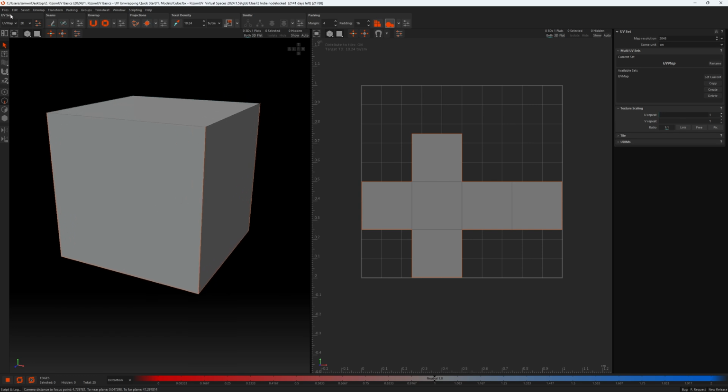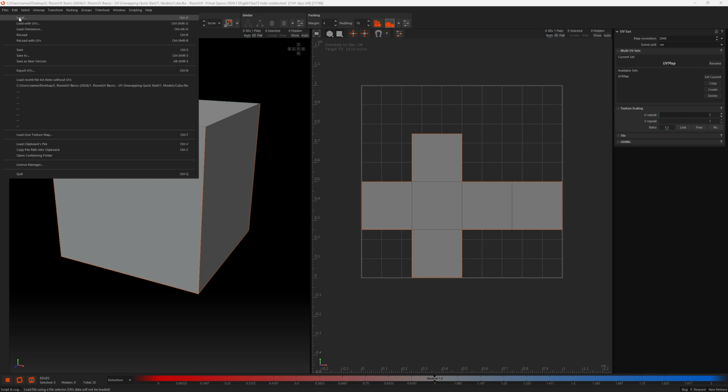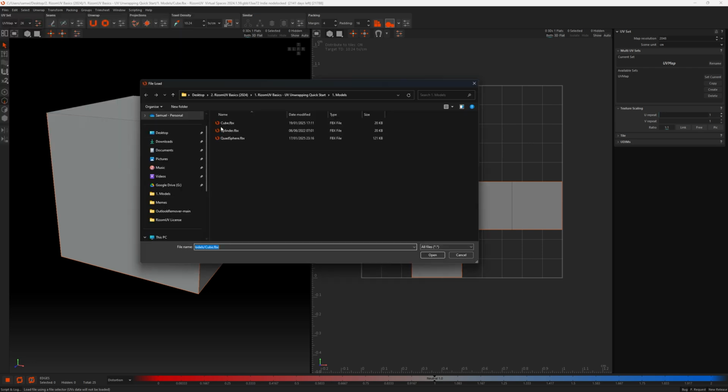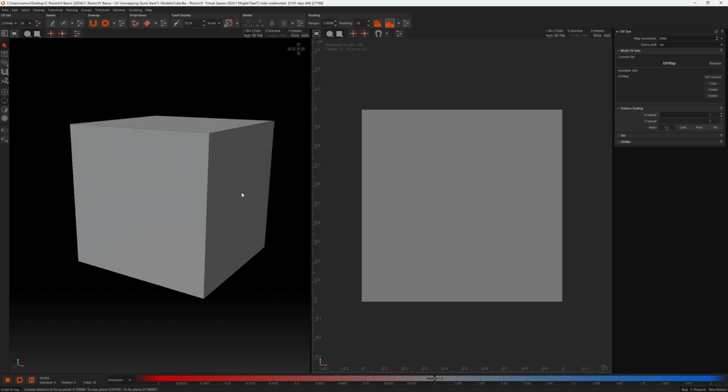So let's do that again, but this time we're going to just choose Load. And we'll select our cube. Load will load the model and disregard any UV information. So you'll notice there's no cuts on this model and there's no UV.